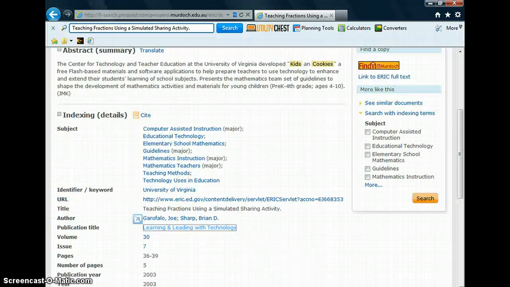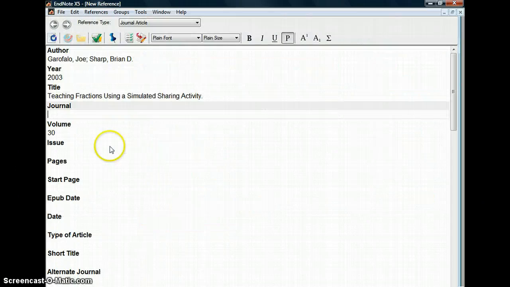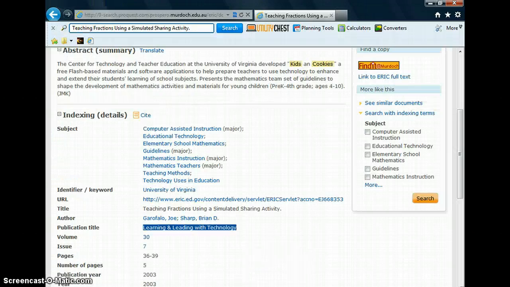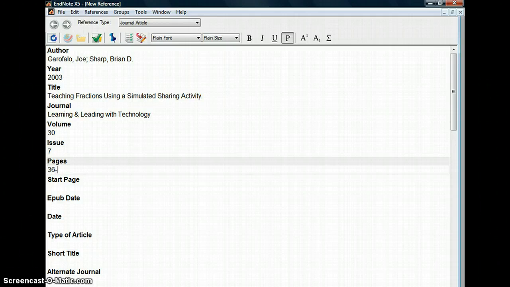The next bit of information I need is the name of the journal, which was Learning and Leading with Technology, which I'll also copy and I will paste. I have the volume number in there already. Okay, the issue was number 7 and the pages were 36 to 39.